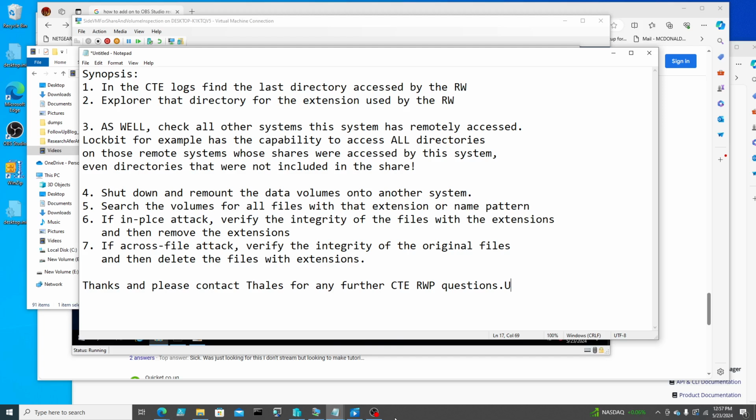Step 4, shut down and remount the data volumes onto another system. Search the volumes for all files with that extension or name pattern, and if it's an in-place attack, verify the integrity of the files with the extensions and remove those extensions. And if it's a cross-file, verify the integrity of the original files and then delete the files with the extensions.